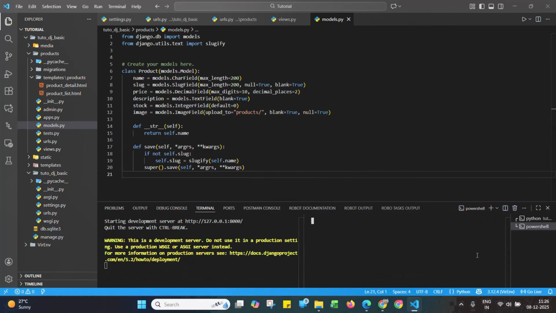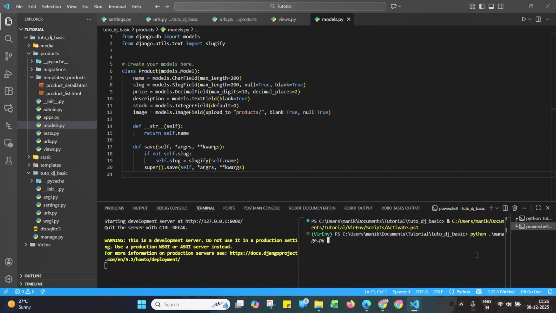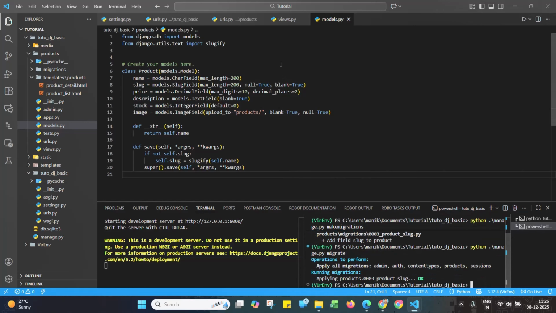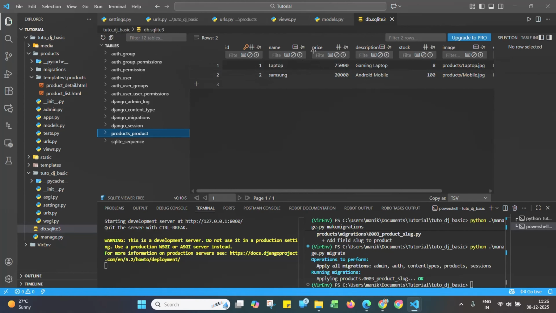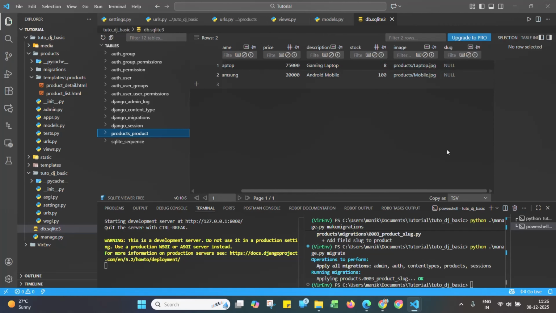I'm opening a split terminal. I'm typing python manage.py makemigrations and executing it. The migration file is successfully created, including the slug field definition. Next, I type python manage.py migrate and execute it to apply the changes to the database. Once the migrations are complete, we can check our database. You should now see the new slug column in the products table.